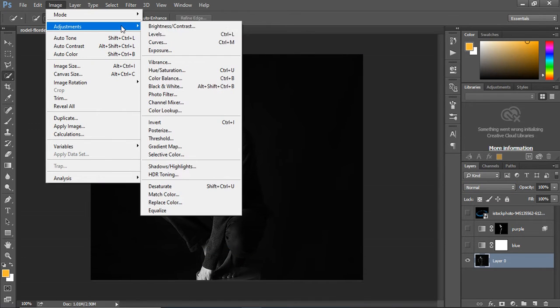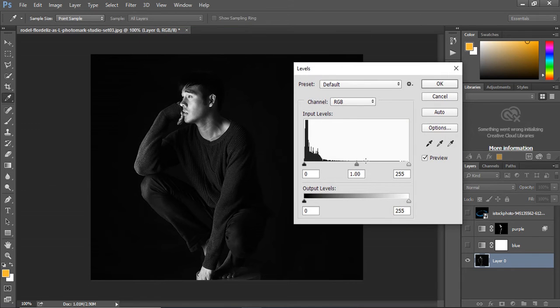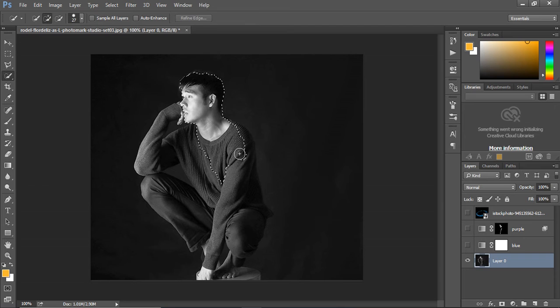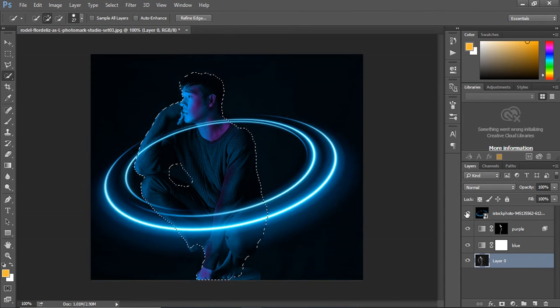Go to Image, Adjustments and Levels. Adjust it. Select the Quick Selection tool. Select the subject. Unhide the layers. Now go to the overlay layer and create a mask.